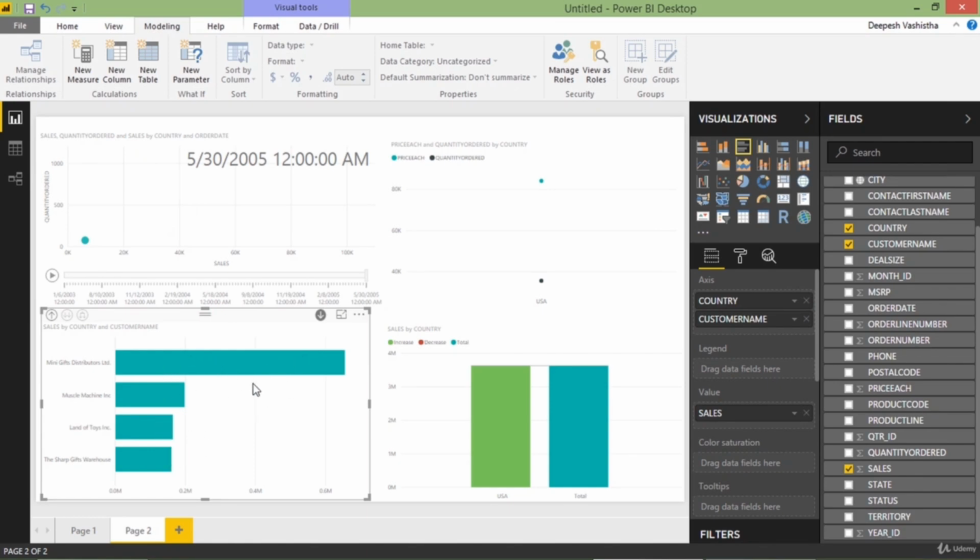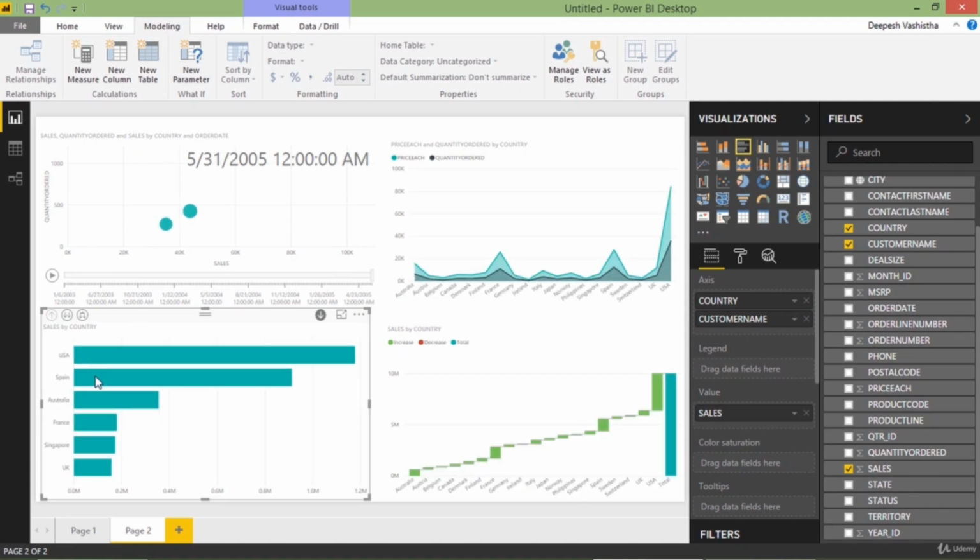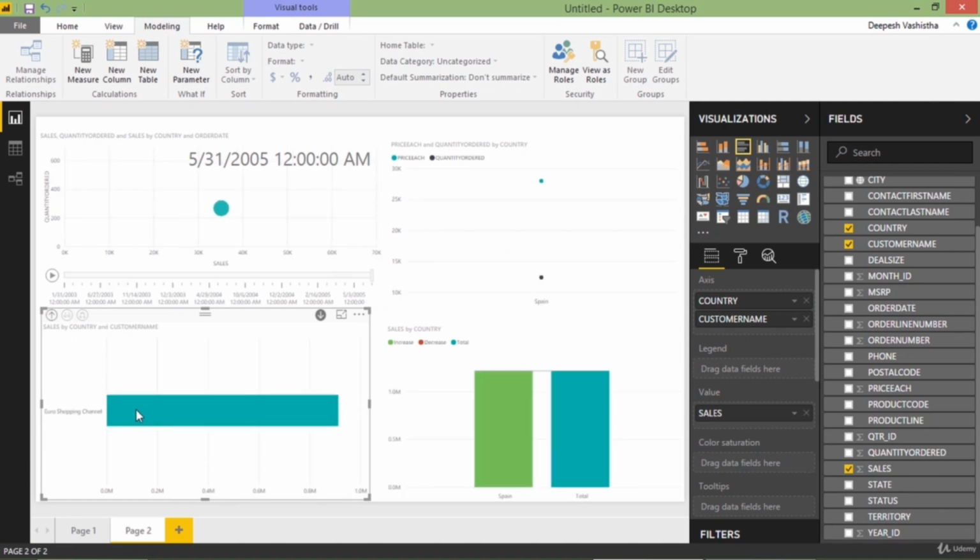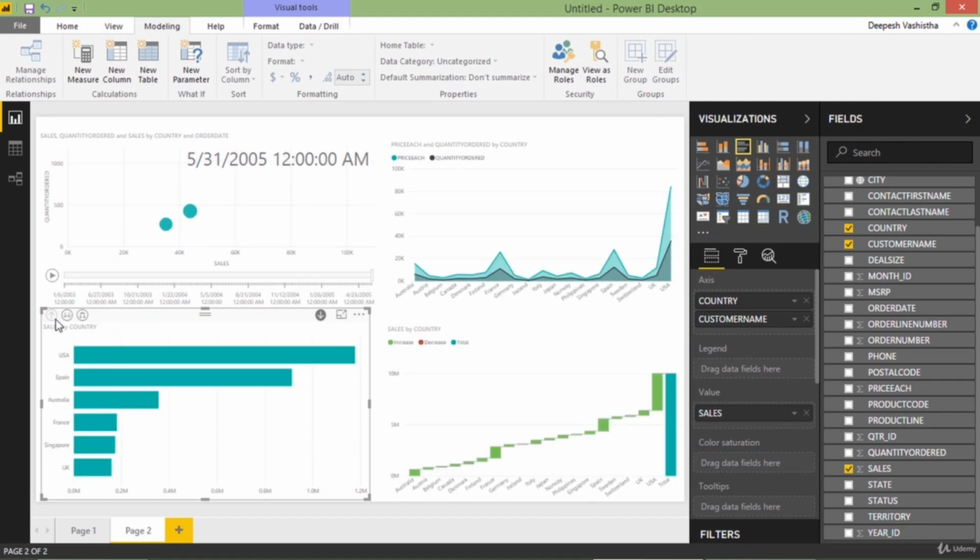One thing to note is that all the other charts have also been filtered on the basis of what you have clicked. So you have clicked on USA, so it is showing values of only USA, the price and quantity of USA, the sales of USA. As you can see here, USA. We can go back by clicking on this. When you click on Spain, it will show you values of Spain customers. So this is how you drill down in any of the visuals. This is not only possible in this bar chart, you can drill down in many other visuals also.